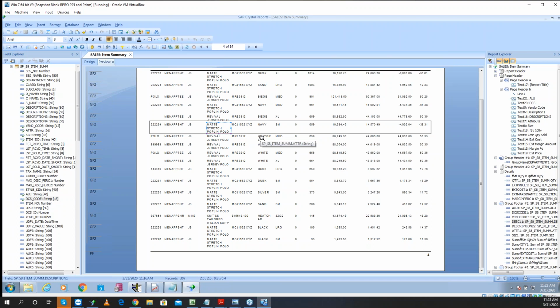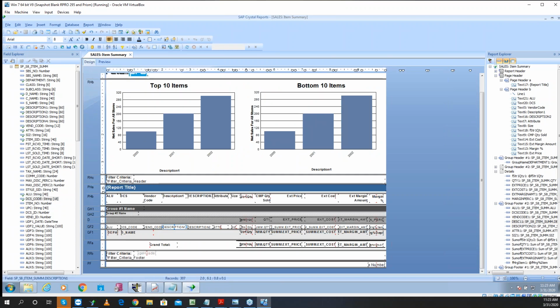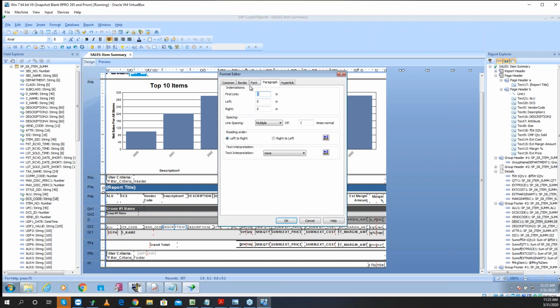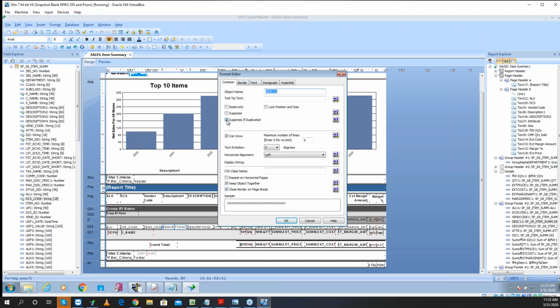So let's go back over here to the other side. So on this field here, if I right-click this and go to Properties, or Format Field, I should say, in the Common tab, there's Suppress If Duplicated and Can Grow. Can Grow is allowed to wrap to the next line. Suppress If Duplicated removes it. So if you're going to export to Excel, you do not want Suppress If Duplicated. You want it to repeat on every line. Otherwise, when you get to Excel, you won't have a full record.